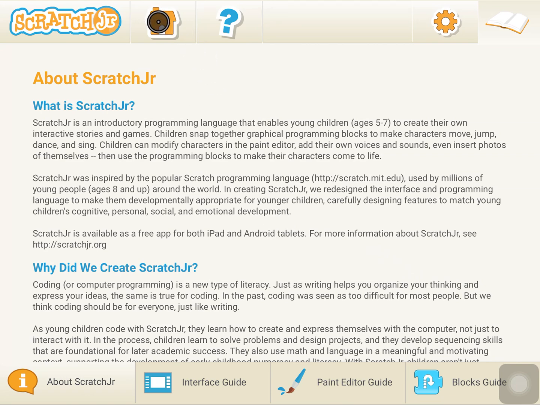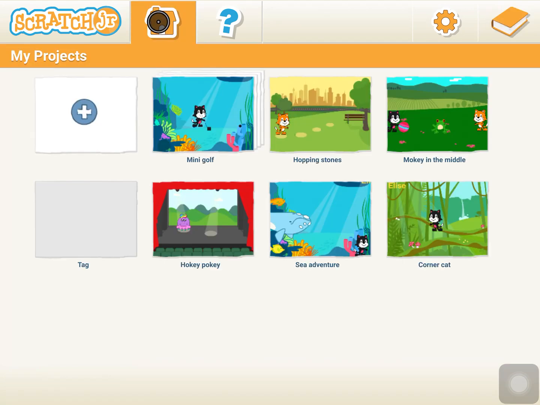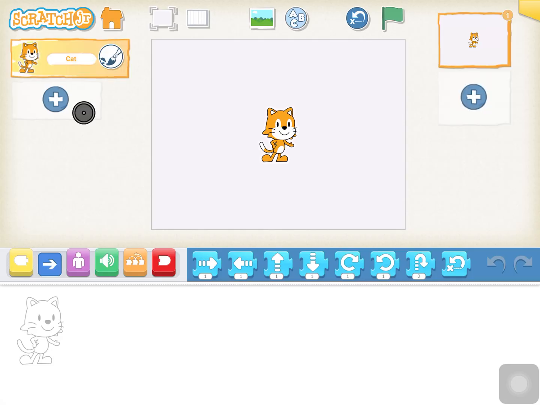Okay, let's head back to our home where all of our projects live, and we are going to start a brand new project today by clicking this plus, and it's going to open up a new project. Awesome. All right, we've got our little Scratch cat in here, and I actually don't want to use the Scratch cat. He's super cute, but I'm going to press and hold right here on the side. I'm going to close out our cat.